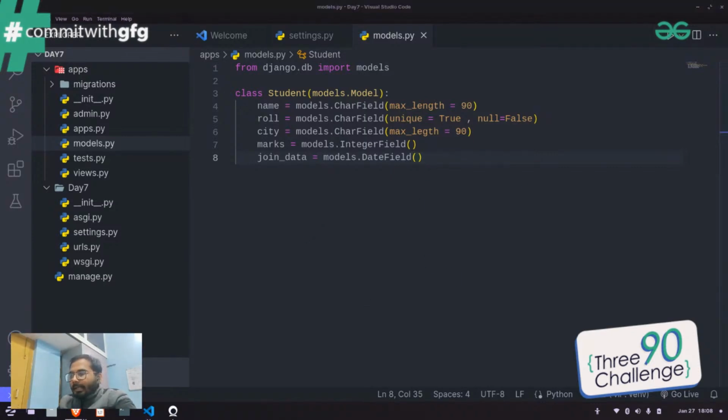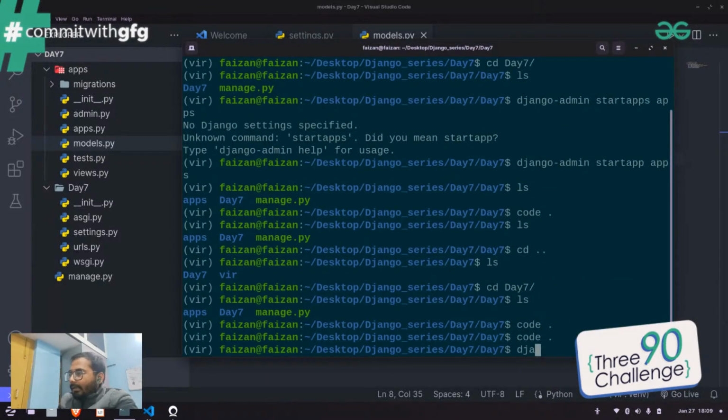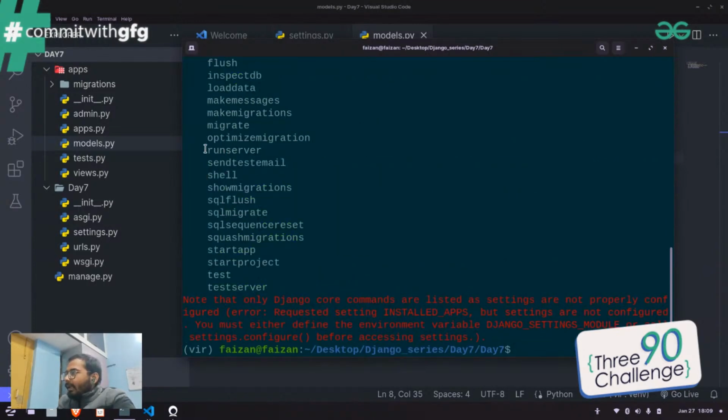Suppose I want to make this table and convert it into basic SQL queries, so that we can see what the SQL query is. For that, as you remember, in the starting session we discussed the Django migration commands. So django-admin, right? As you can see, these commands are to makemigrations and migrate. So these are the two commands.